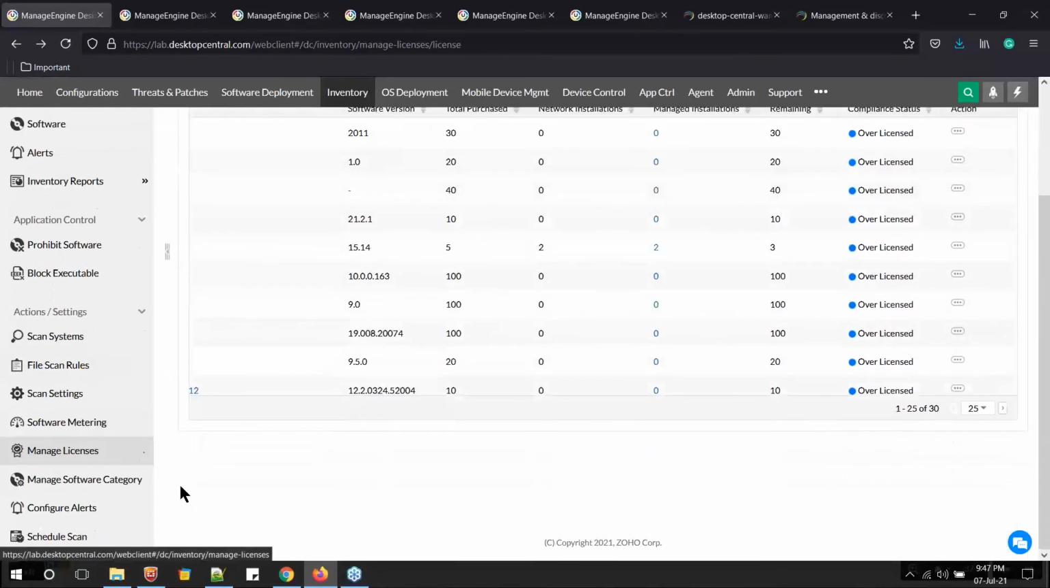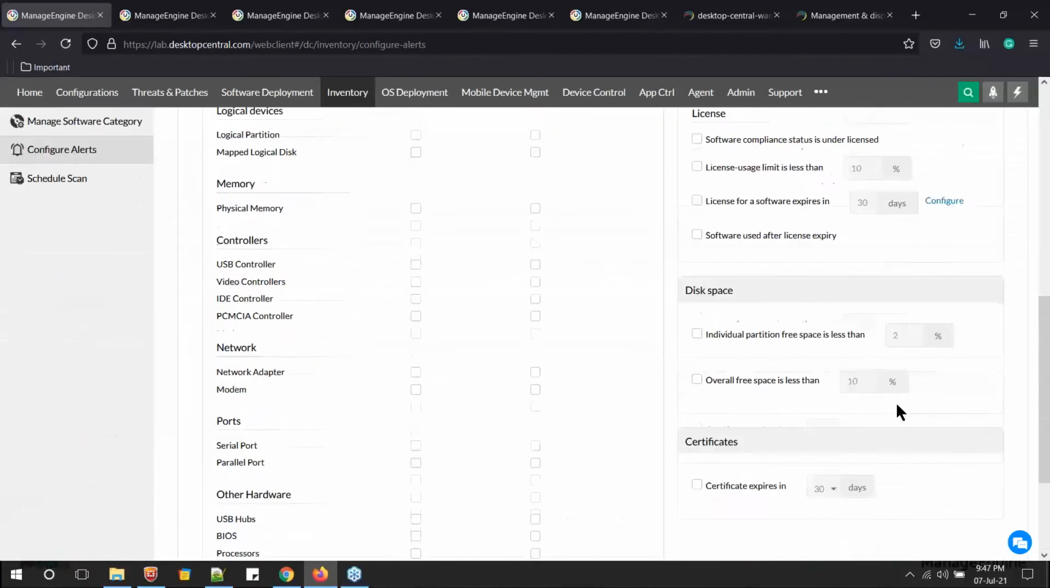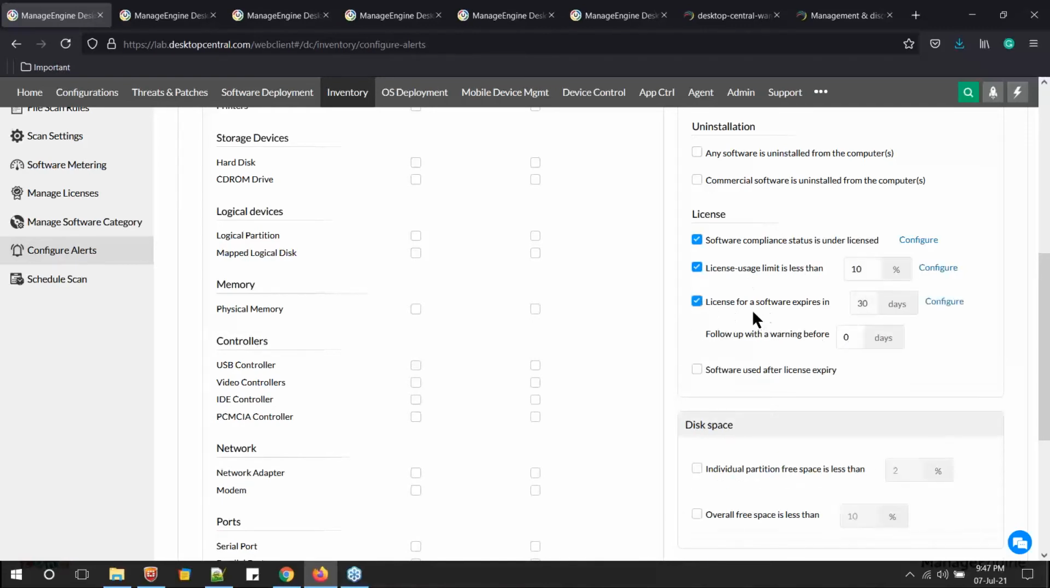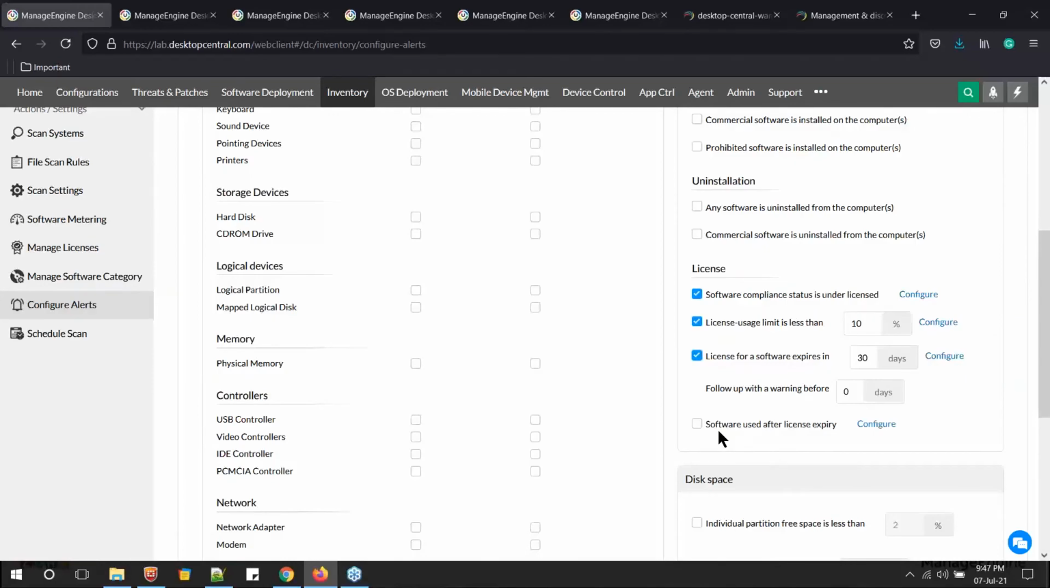And we also have an option called alerts here. In configure alerts, based on the license expiry date and all that you specified, it'll automatically give you an alert when you're using any applications under licensed, or when license usage is less than 10%, or when you're using software whose license expires. So this can easily give you an alert through the email address that you configure.